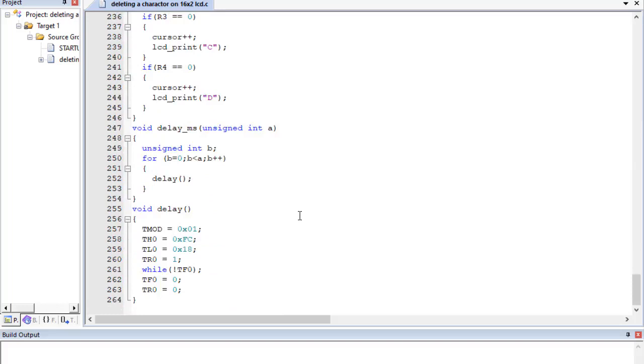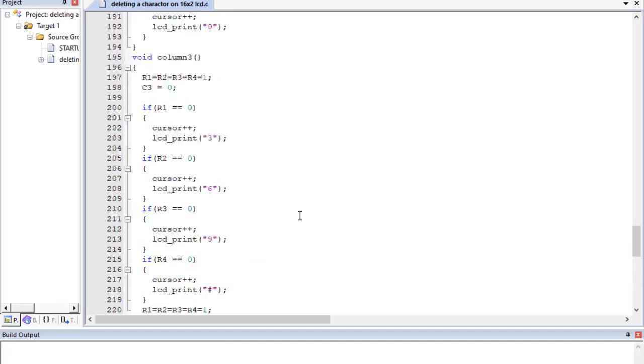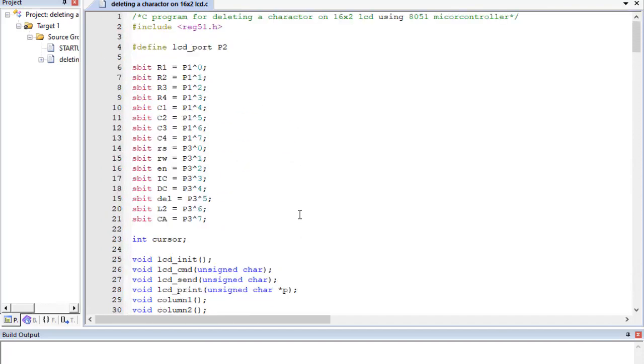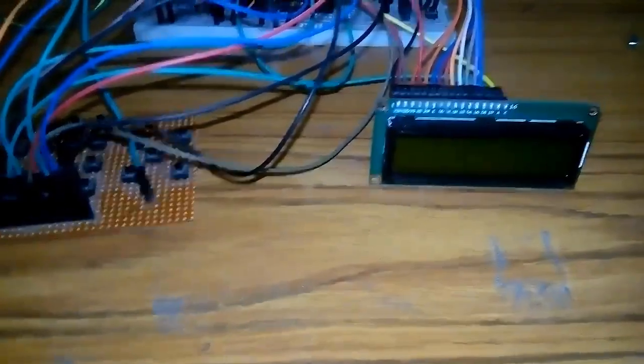You can basically delete a character on the 16 cross 2 LCD. I'm going to show you in the hardware just a moment how it basically works. Let's move to the hardware view. So I'm going to show you how this thing basically works in the hardware.